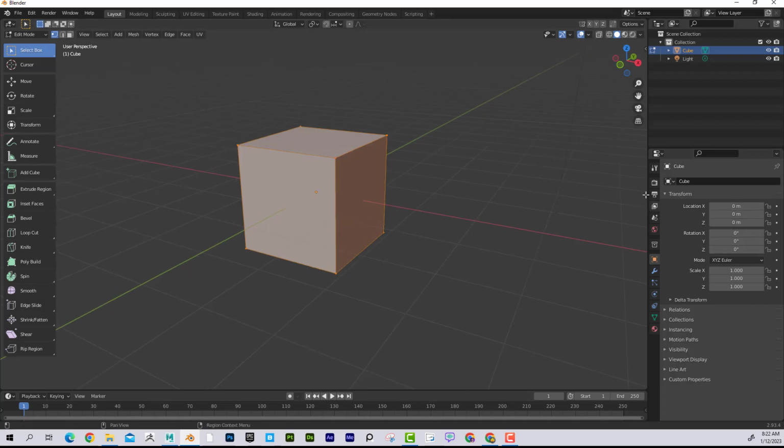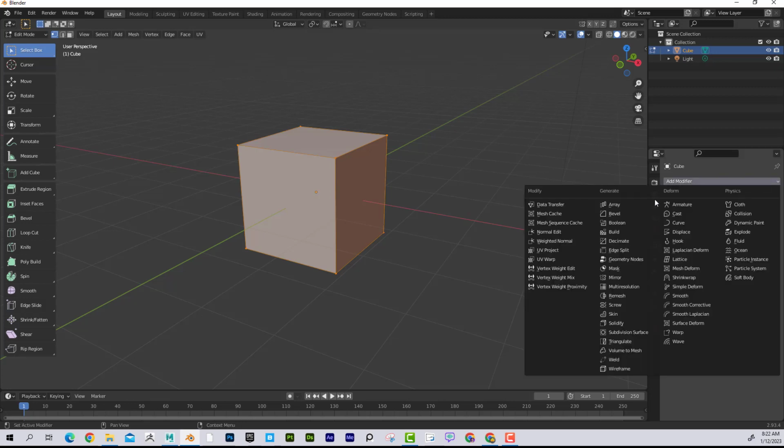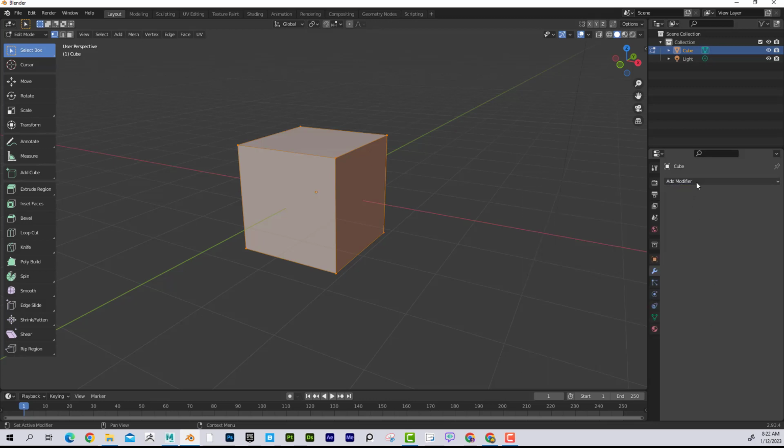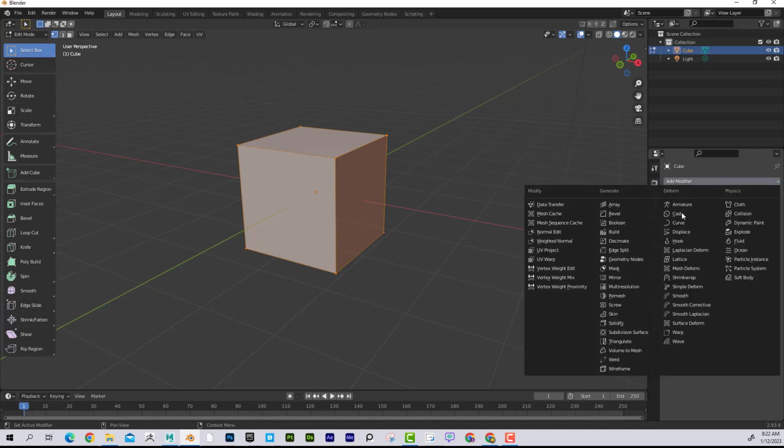That'll make more sense as we get going. Over here is your area for things like modifiers, and you can see there's a whole list of different things that can be done to your object to alter it. We're not going to focus on a lot of modifiers, other than maybe something like the mirror modifier.